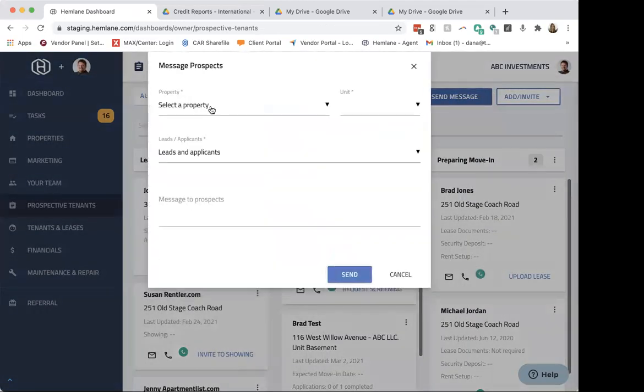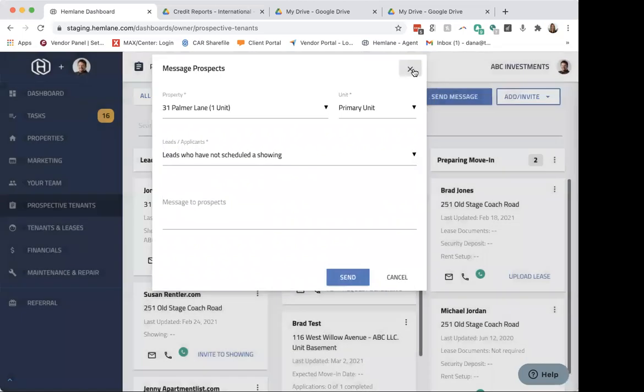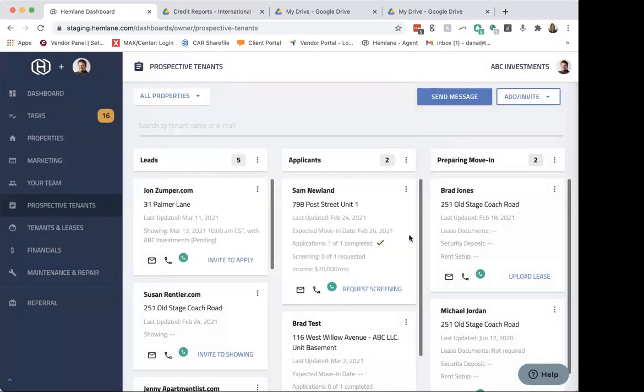So you could go in here and say, for this property, anyone who has not scheduled a showing, and you could go ahead and mass message, it goes text and email to them saying, don't forget to schedule your showing with us, or we're doing a showing on Saturday. If you're interested, let us know. And then the reports, what the reports look like.